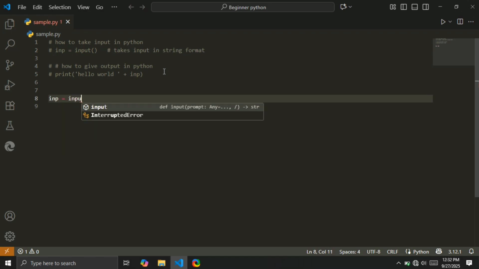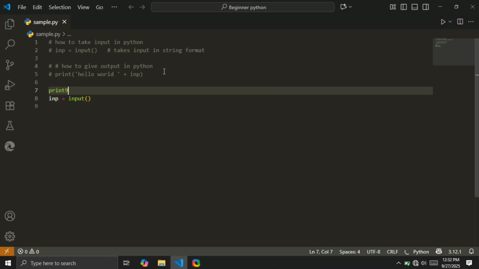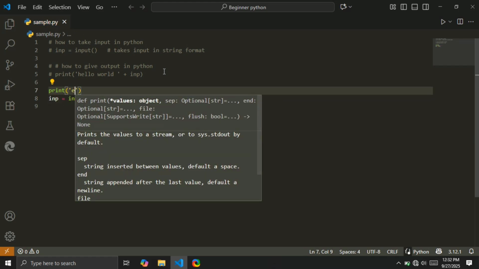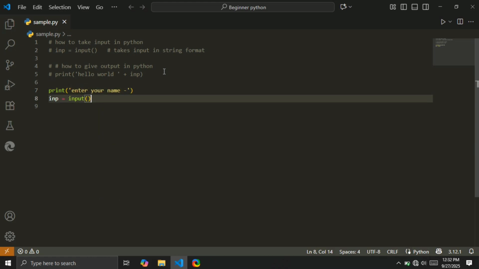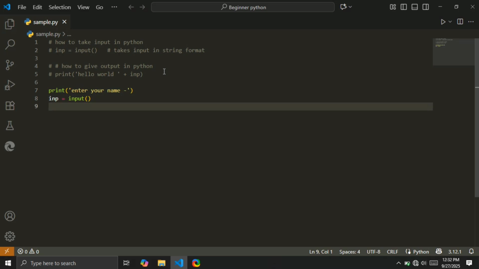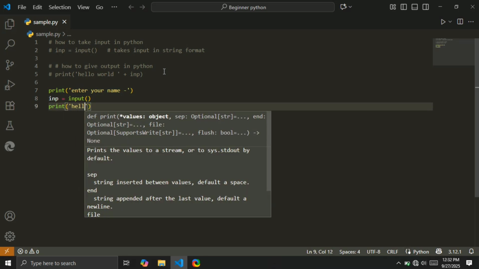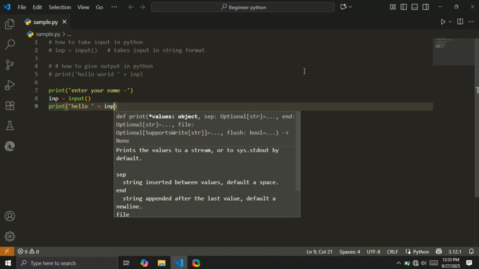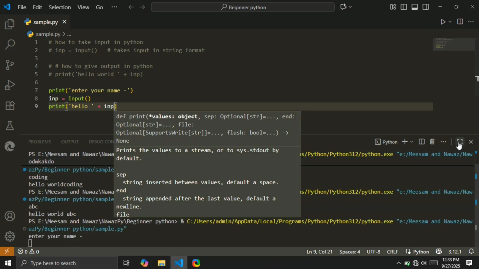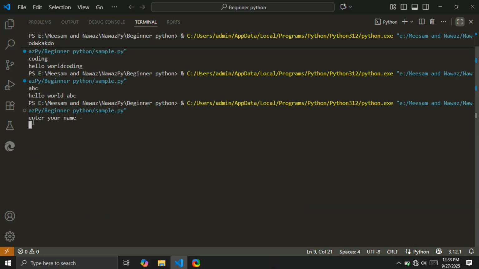Now I will again take input from user and store it in inp. But before taking input, I want the program to ask the user for his name. So I will add a print statement and write a string, enter your name. And then after that, I will print another line. Print hello plus inp, that is the name of the user that was entered by him. Now I will run the code and write my name as Coding Corner. Now see, it prints Hello Coding Corner. And congratulations, you have made another program.